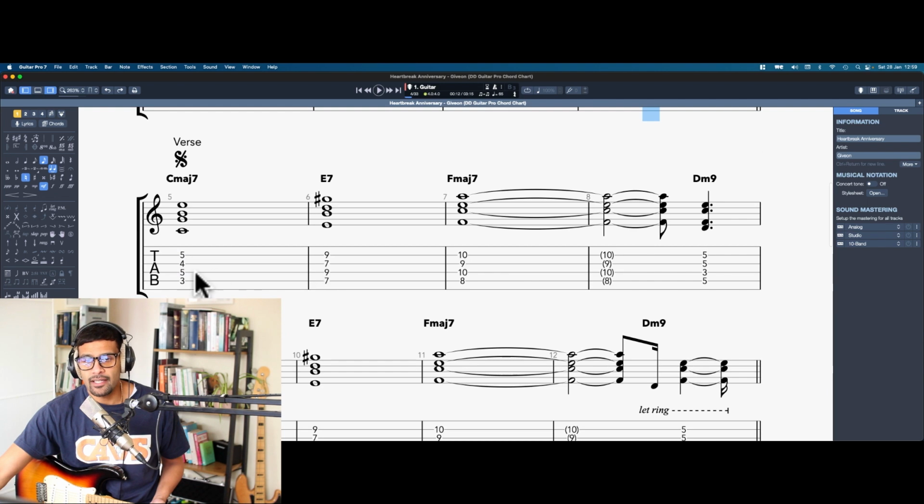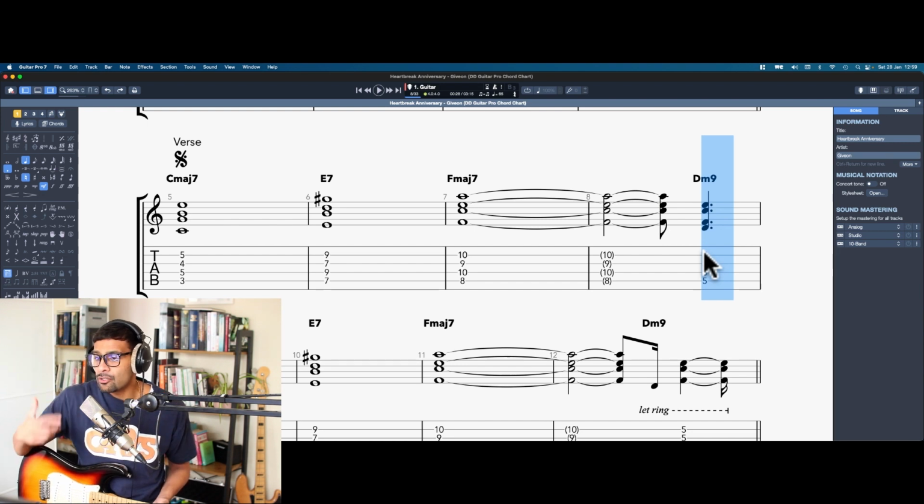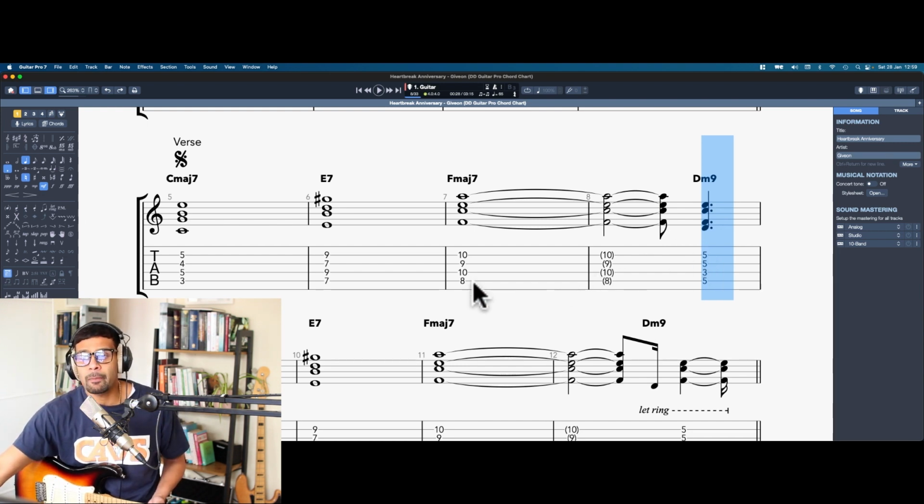Let's start from the verse, okay? So four beats, and then we let that continue into the fourth bar for another 2.5 beats. Yeah, we've got our quaver there. And then D minor 9 is coming in on the end of the 3. Okay, so let me play it from the F major 7.